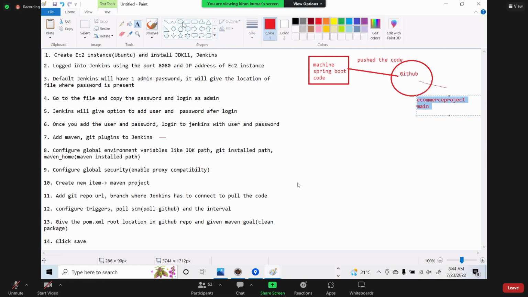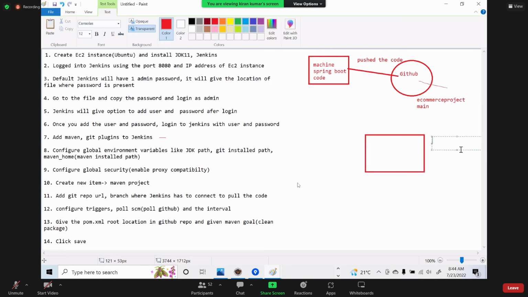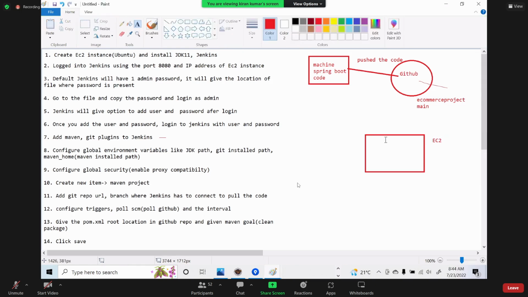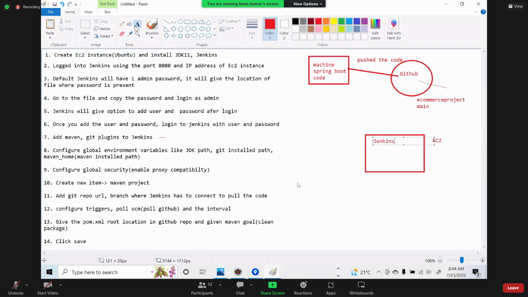Now, in my EC2 machine, I installed Jenkins. This is my EC2 machine, where I installed Jenkins. And EC2 is your virtual machine, Ubuntu. I installed all these Git plugins and everything. I configured the new item, Maven project, everything. In that, I specified the GitHub URL and the e-commerce repository.